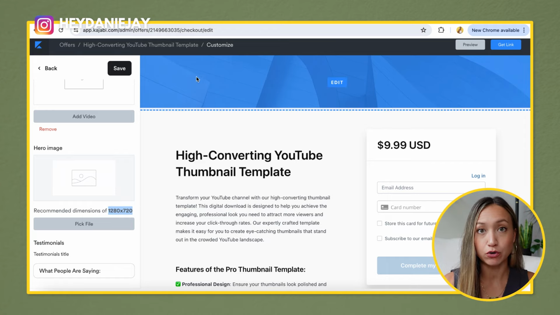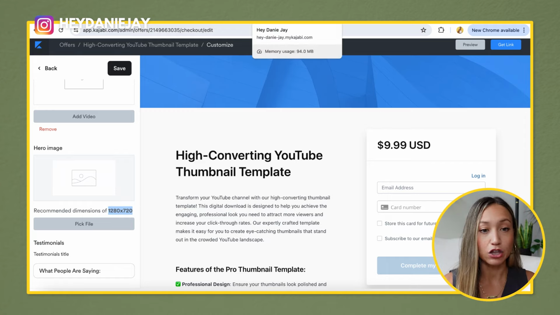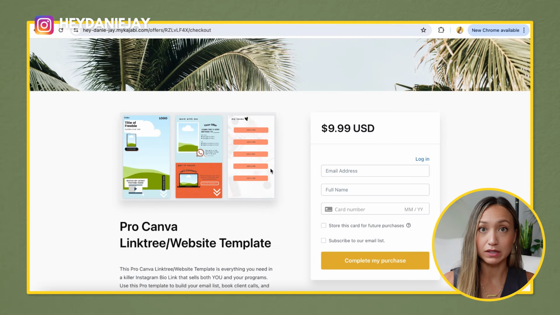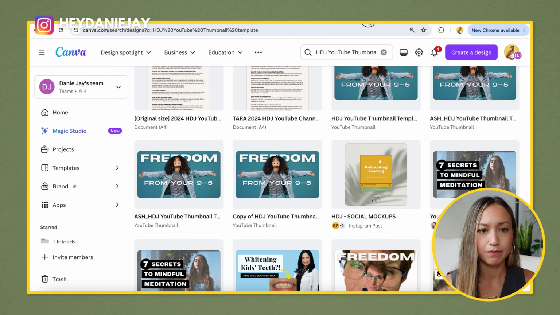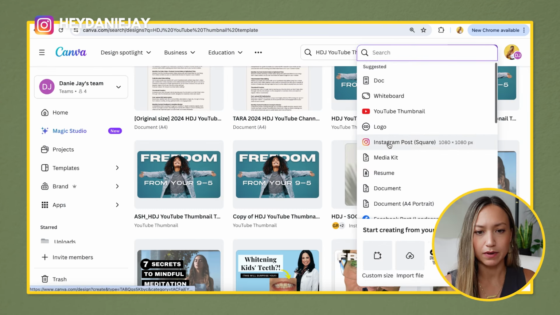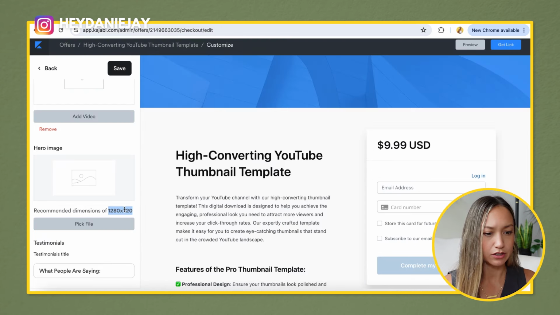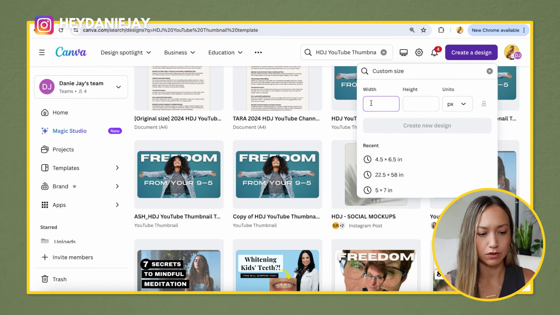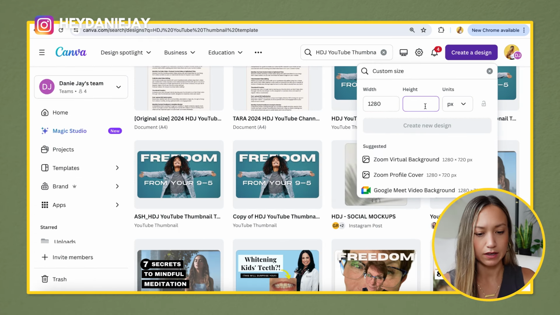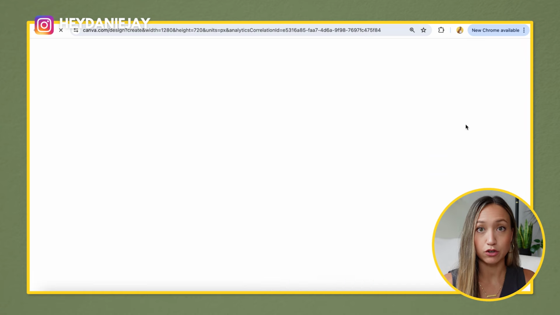I'm gonna show you how I would create something like this that then looks like this, where people can see, okay, this is what I'm gonna be buying. This is a template. So I would go into Canva, I would create a design and I'm going to do custom size, and we can see here, Kajabi says 1280 by 720. So I'll do 1280 by 720 pixels, create design.